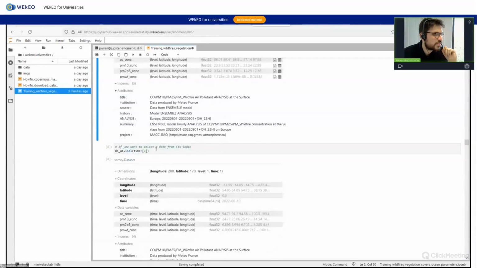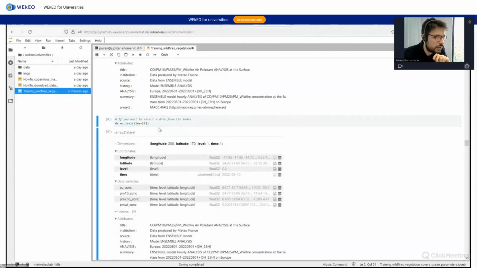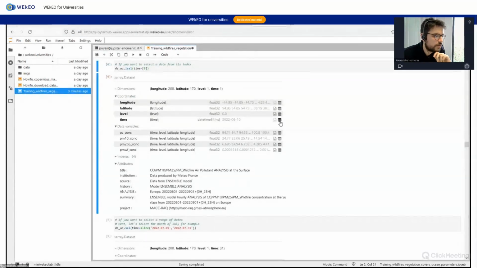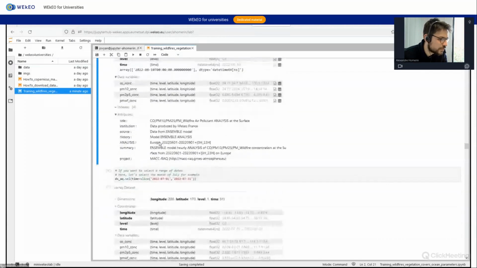Another method to select dates is to select a date from its index. So basically, using the iCell function, we're going to select the 10th date, because it starts at zero of the dataset. And we indeed have the 10th of June selected.